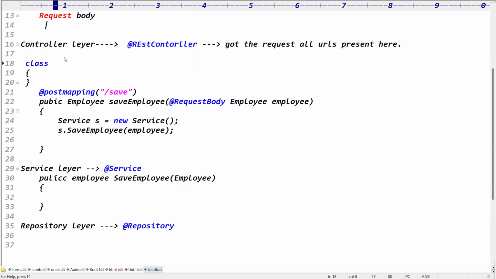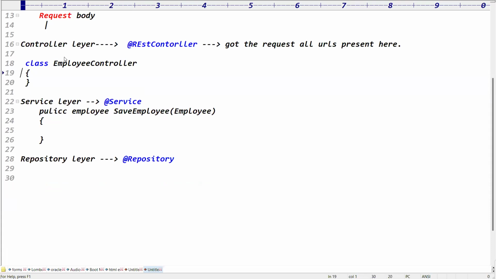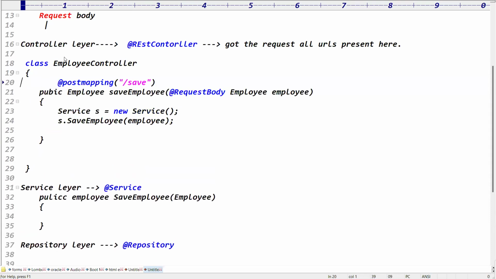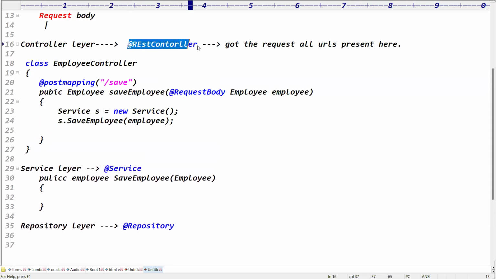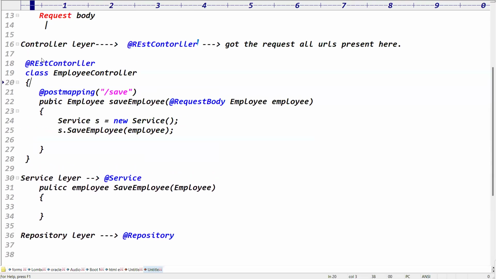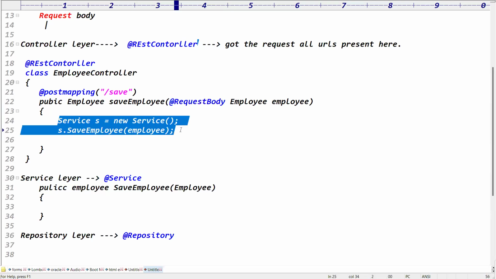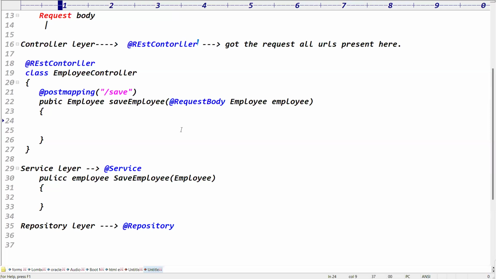Let me take the class, EmployeeController, and make this method inside this class. This class is annotated with RestController, PostMapping, and RequestBody. RestController represents that the class is a REST controller class. PostMapping represents POST operations. RequestBody will capture the input. After capturing the input, we should give that input to the service layer.